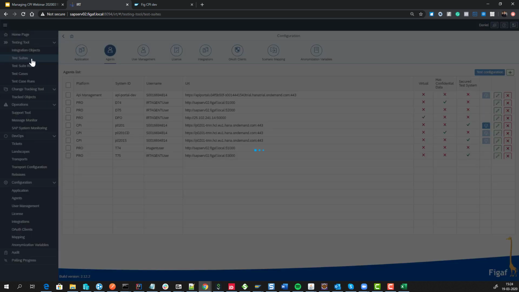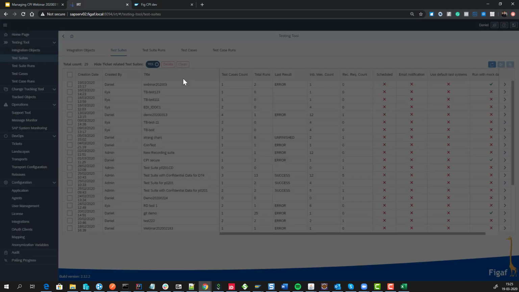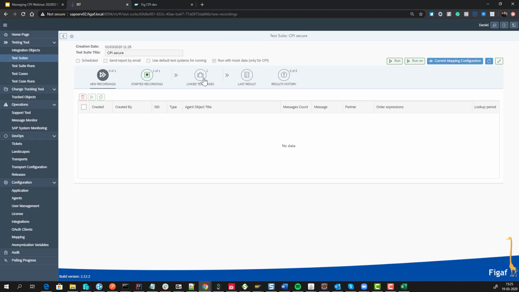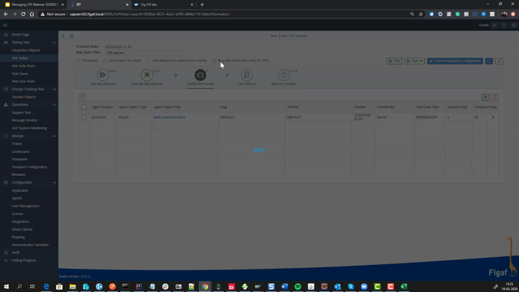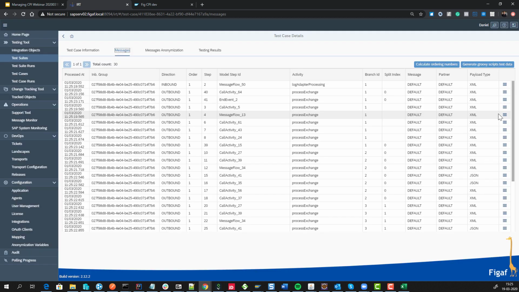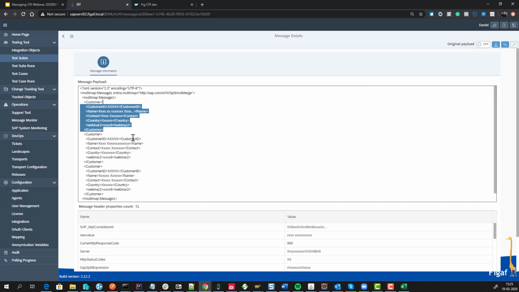Let me just show you what this confidential data looks like for CPI. We have one here called CPI secure data, and obviously if you're testing with this, you need to run it with mock data, because otherwise it will anyway send it to the receiving system, and that's not what you want here. You just want to send the message out and get the expected payload sent into it without having to do anything with it. And here we can then see the messages. If we go to edit mode, we can see the same payload, the same structure, but we have removed all the critical elements.